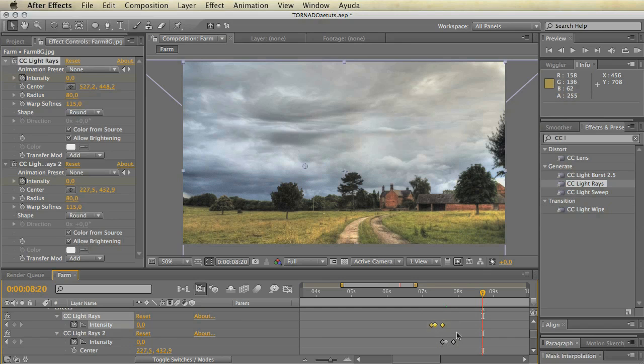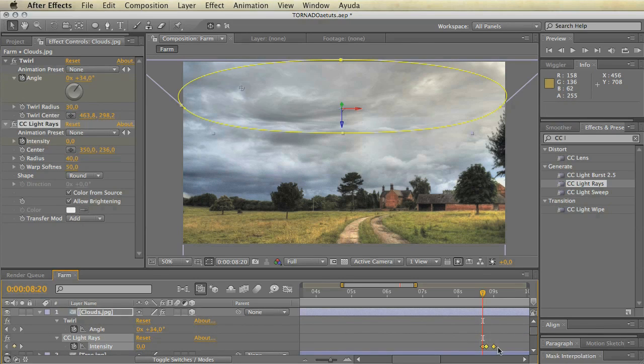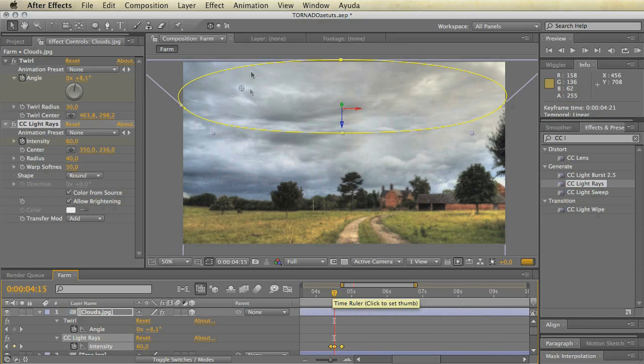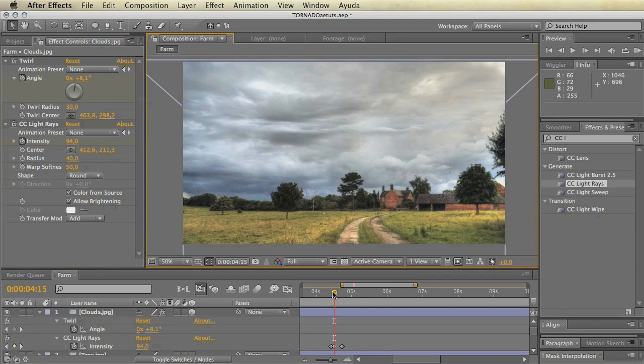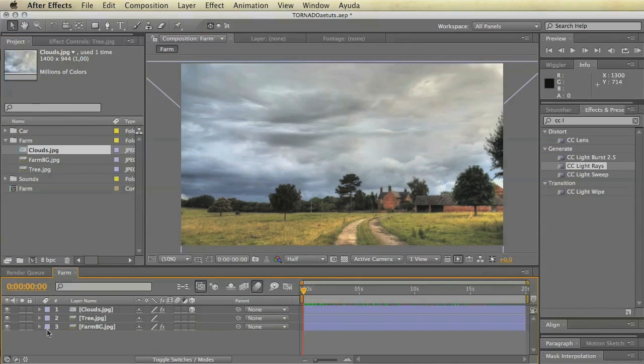You can even copy this, Control C, and paste it into the clouds 4, hit U to reveal the keyframes, for some lighting in the top layer, like that. So just move this here, and let's increase the intensity. Yep, you can have some lighting happening here while the sky twirls. Really cool effect. I like it very much for the clouds. And I think we are done.